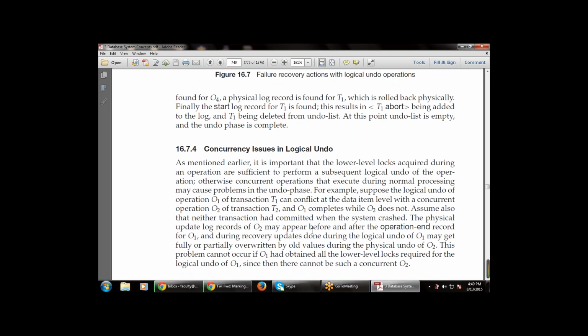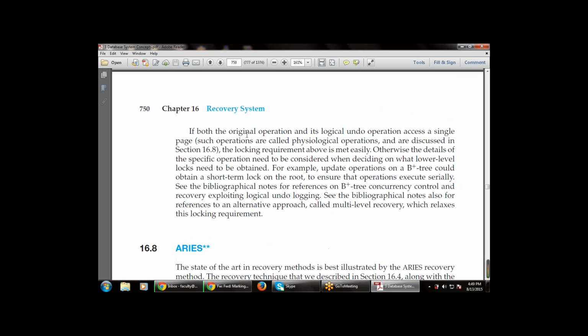Then what are the various concurrency issues in logical undo operations? Whenever we use logical undo operations there can be concurrency, where more than one transaction uses the same values. The low-level locks available during an operation are sufficient to perform a subsequent logical undo of the operations. If both the original and the logical undo operations access a single page, that concurrency is controlled very quickly so that the transaction is not affected by the combination of the original operation and the logical undo operations.